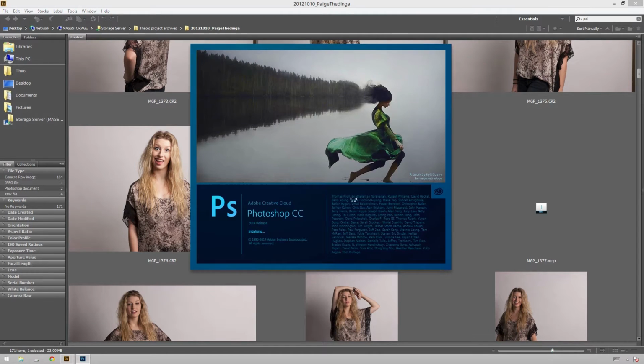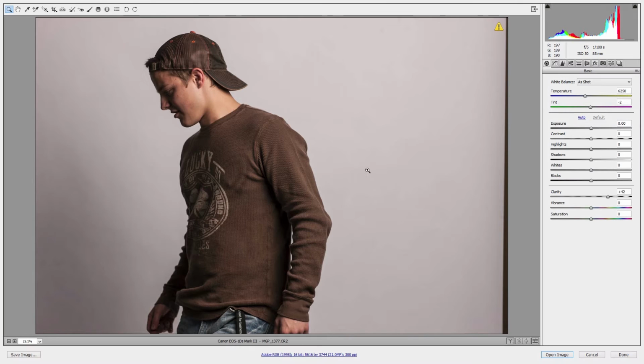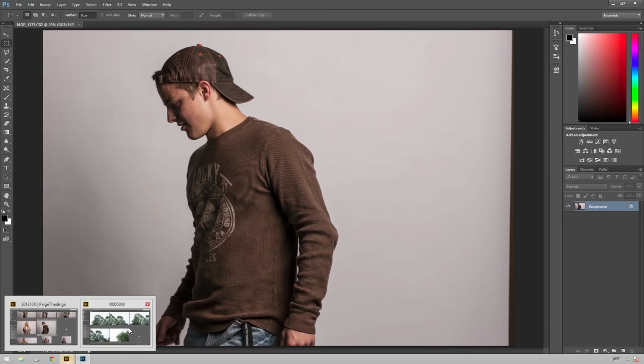One, I'm going to get this picture of my friend Tyler that I kind of snapped by accident when he was moving some lights or something. It's a pretty cool picture. It's a little bit out of focus, but that doesn't matter for this tutorial. We're not going to do anything in Camera Raw. We're just going to open that up. That's step one.